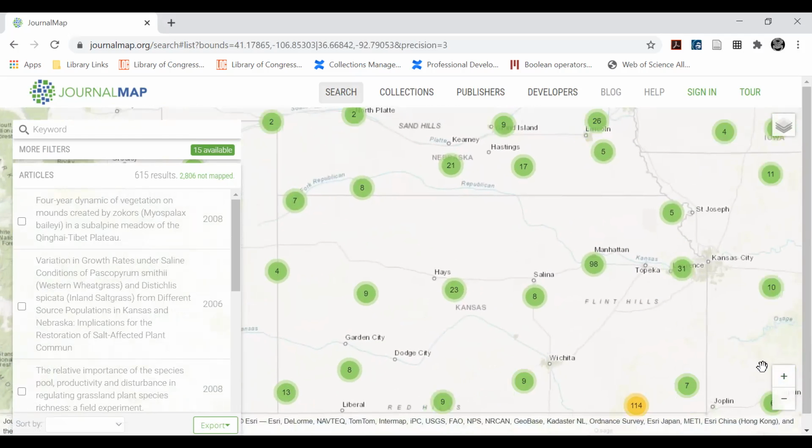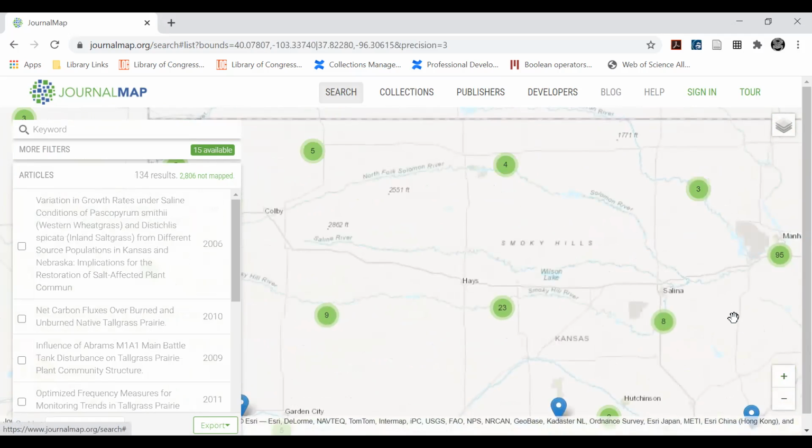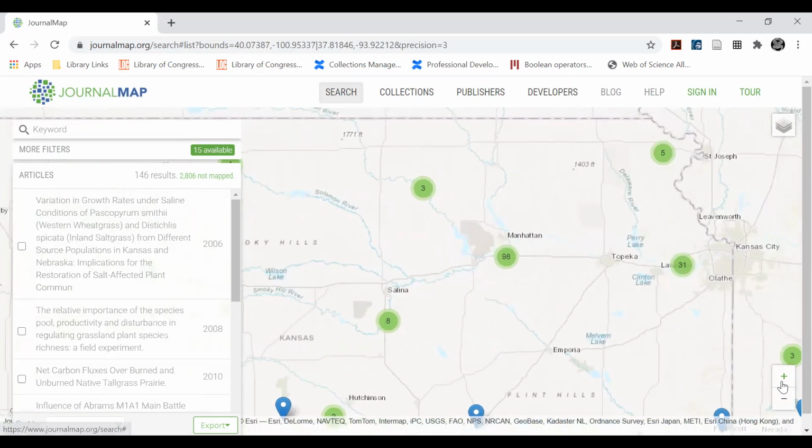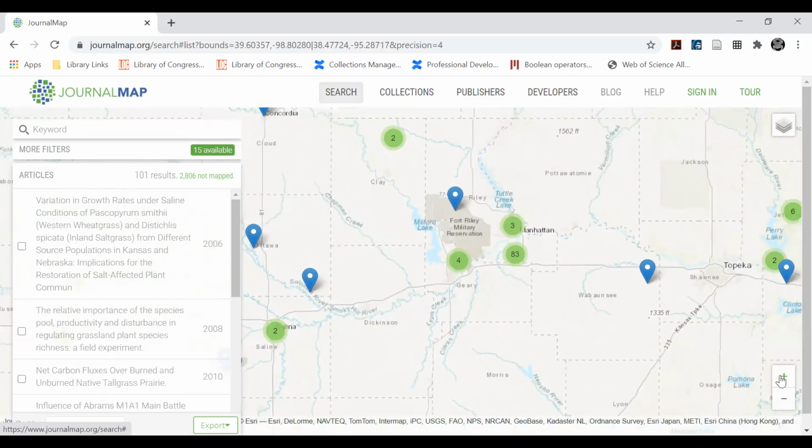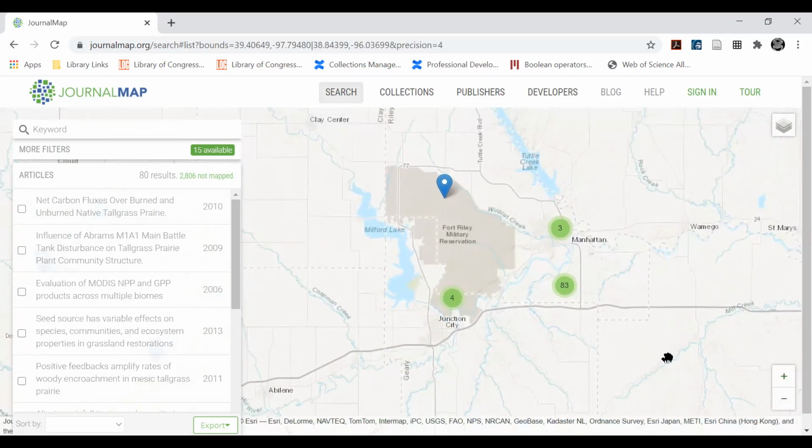You'll see it right there, sort of right in the middle now. And you get an idea of the number of articles where the research was conducted close to Manhattan. So this number 3 is sort of right on campus. And then this number 83, we have a research station where they study the tall grass prairie called Konza Prairie. And that's why there's so many articles located down here in this area.